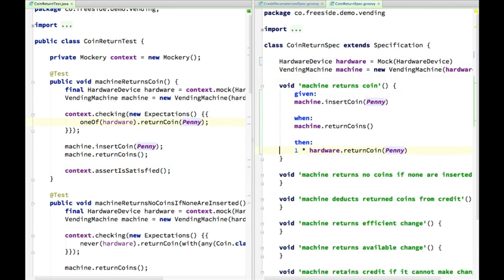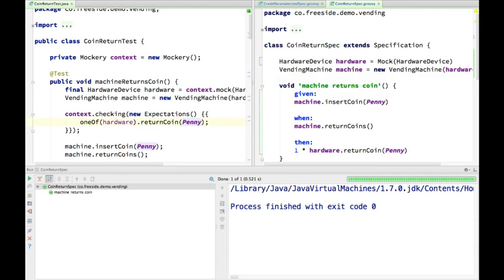Lovely. It looks a little odd at first, but once you get used to it, I think the syntax is fantastic. So I'm saying that I expect one times this action on the mock. You can have as many lines here as you want. Let's run that, and I can show you it working.